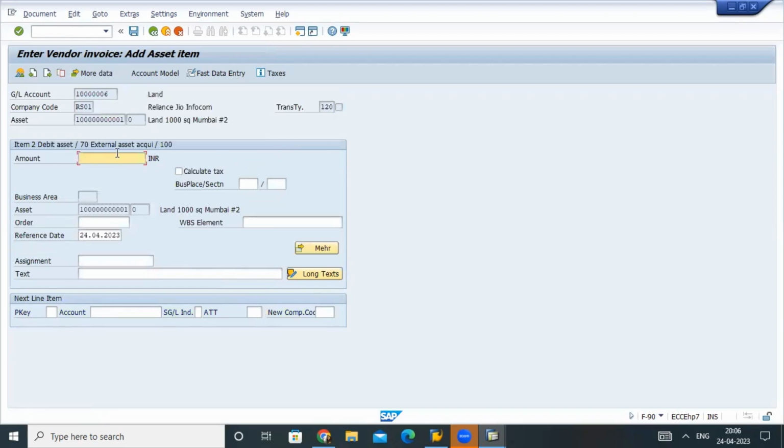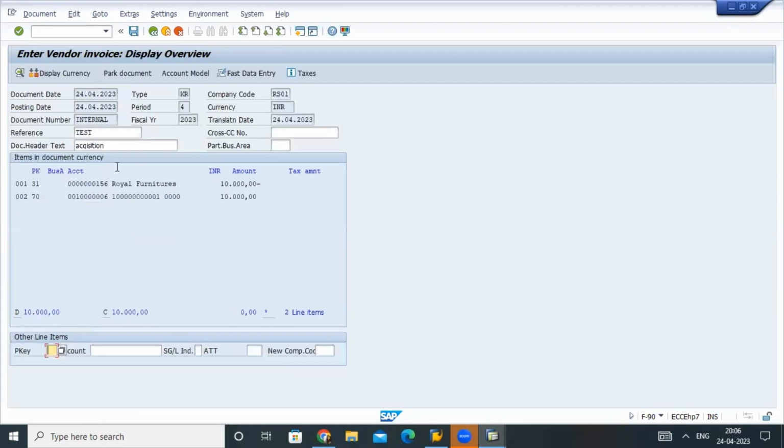So okay, here we went to the next screen. So we enter the asset. We'll say the amount is the same, 10,000. And then we will click on this display document overview. Right here we can see the credit is, like, Royal Furniture is getting credited and the debit, this asset is getting debited.